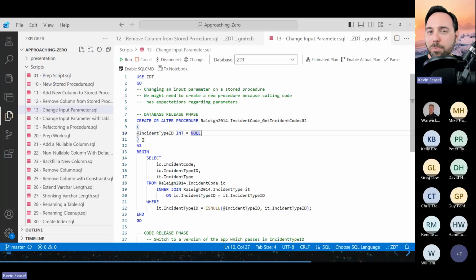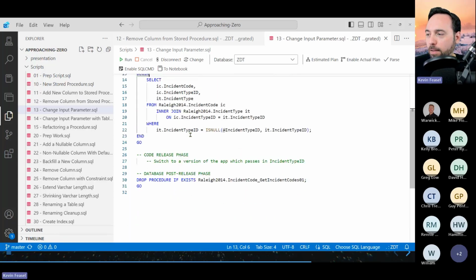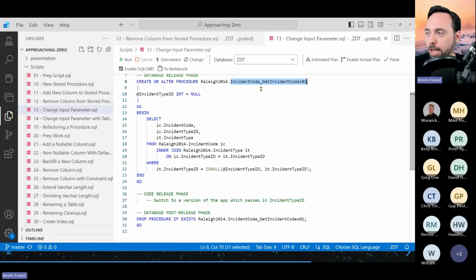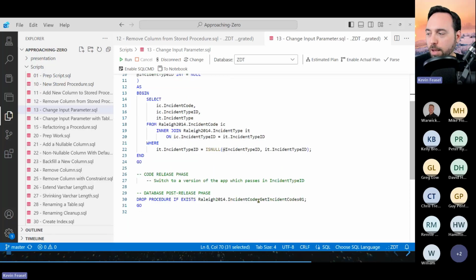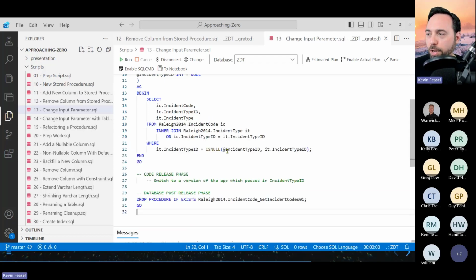Most of the time, though, we probably need to version. So this is a case where we probably need a new version because we have changed the input signature. We have changed the promise of what we expect. And in our code release phase, we have the new version of that stored procedure. Our application code is going to call the new stored procedure. And then in our database post-release, we get rid of the old procedure. So it all ends up working.